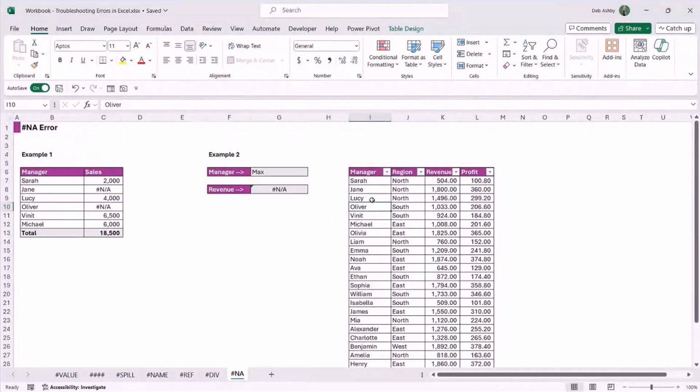Now, a couple of different ways that you could deal with this. If you just want to mask the NA error, again, you could just add error handling into the formula. Now, in the previous two examples, we used IFERROR. And IFERROR will allow you to handle any type of error in Excel. But we also have an error handling formula called IFNA, but it only handles NA errors. Now, that's what we have in this case.